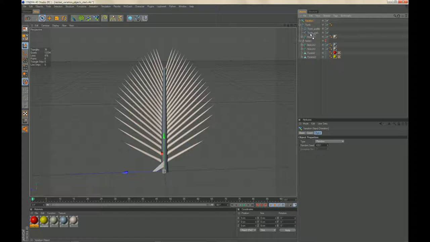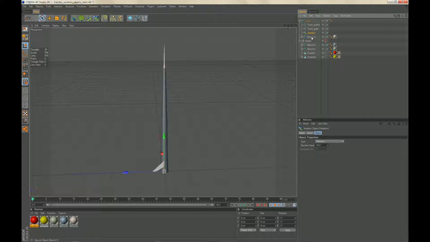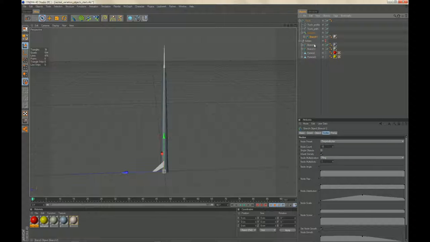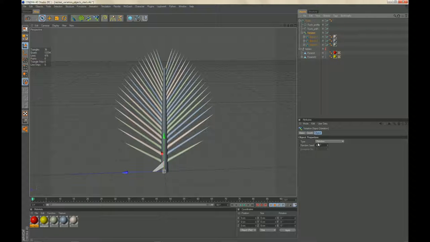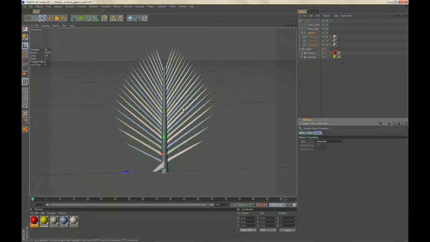If you place the variation object inside the trunk hierarchy, and then place several child objects into the variation object, we can see that we get a random distribution. We can change the type from random to sequential or to spread. The fourth option is exception, where we can define one exception of the rule.